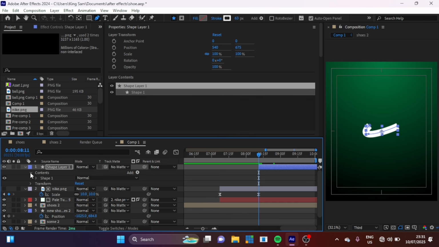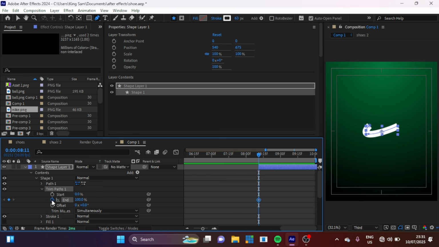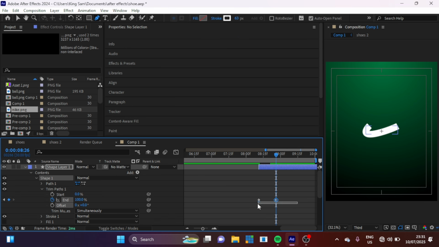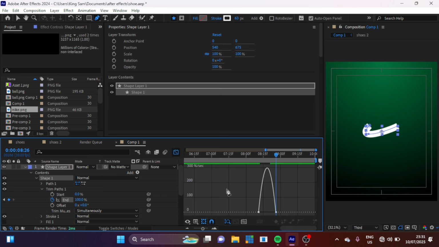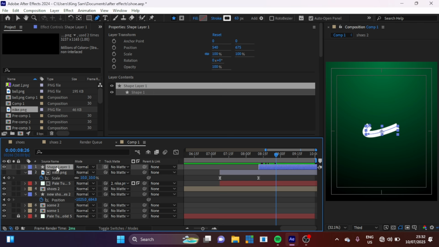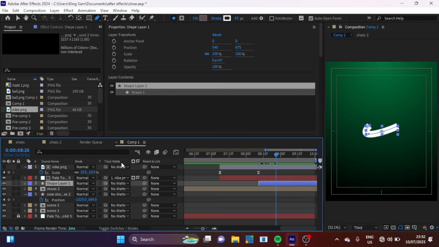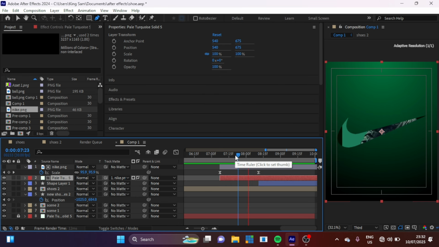Open up content, shape, trim paths, and make a keyframe on our end, and just move it down. Then take this down to 0. So let's select this, hit F9 to easy ease, open up our graph editor, and just adjust it like this. The next thing I'm going to do is I'm going to adjust the layering and just move it below our background layer here. So once we'll have this swoosh.